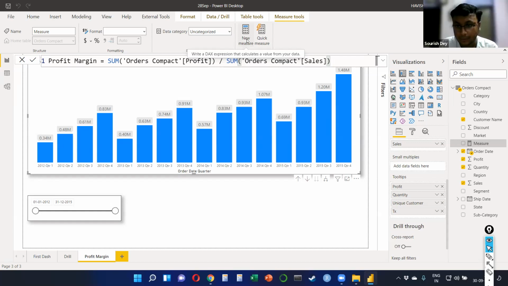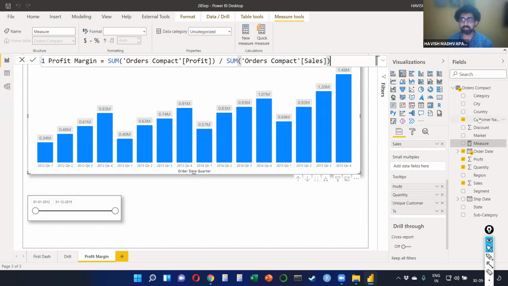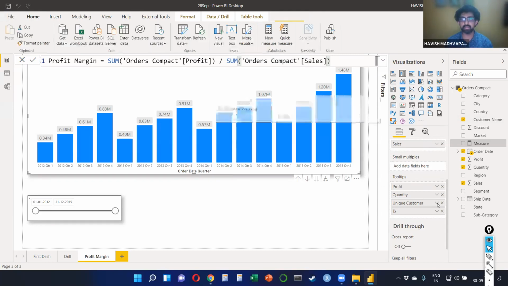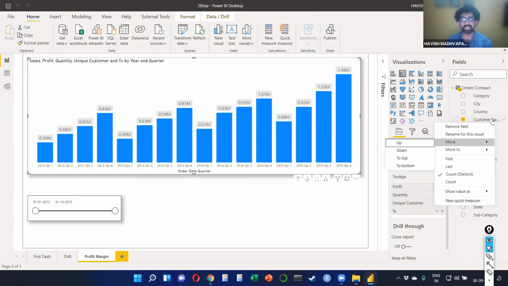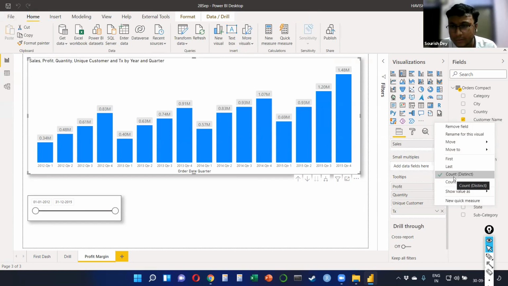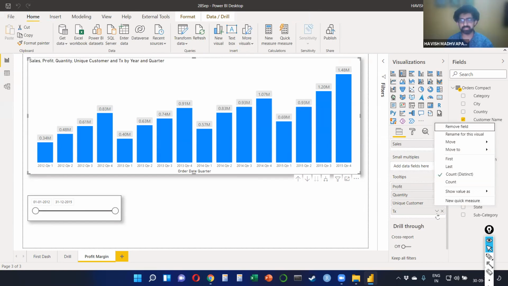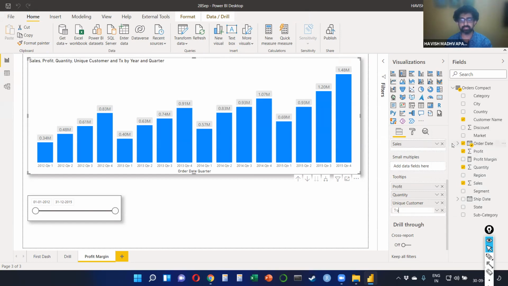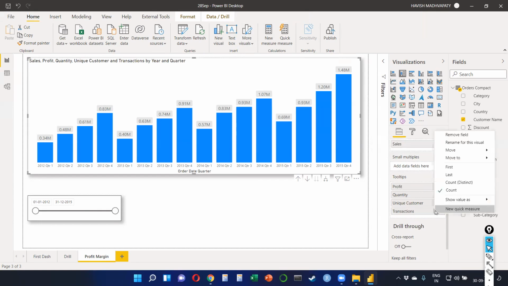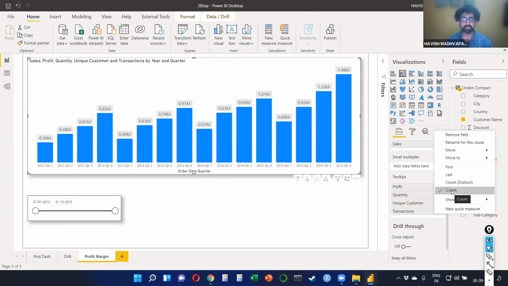So can you please tell me how did you get this unique customer in the tooltips? Unique customer, I put my customer name in it. Right. So I select my customer name and I change that to distinct count. What is this TX? Transactions. So for transaction, what did you select? Count of customer. So first we need to put customer in the tooltips and then the count. Correct.